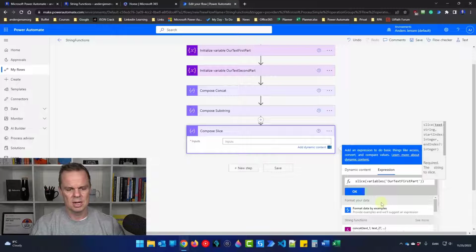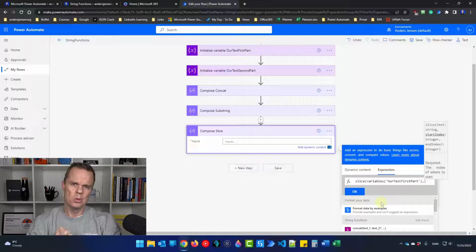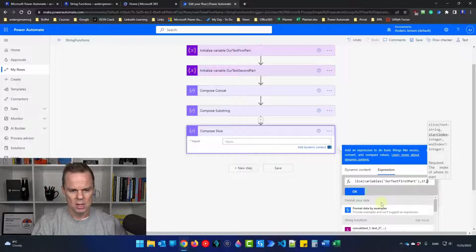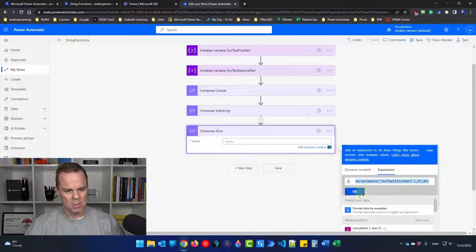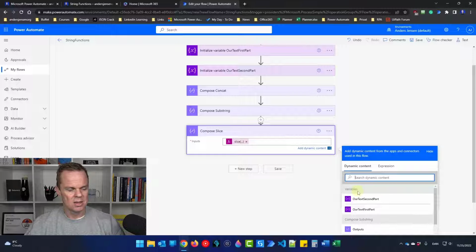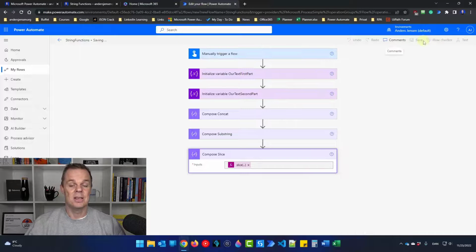Then we go outside here, we'll have a comma. Now we need a start index. We will use the start index just as before. So here I can say 37 and a comma, and now we need an end index. Before we needed a length that was 6, and here we just say 43. Again, Control-A, Control-C, mark it, click OK. There you go. Now save and test.